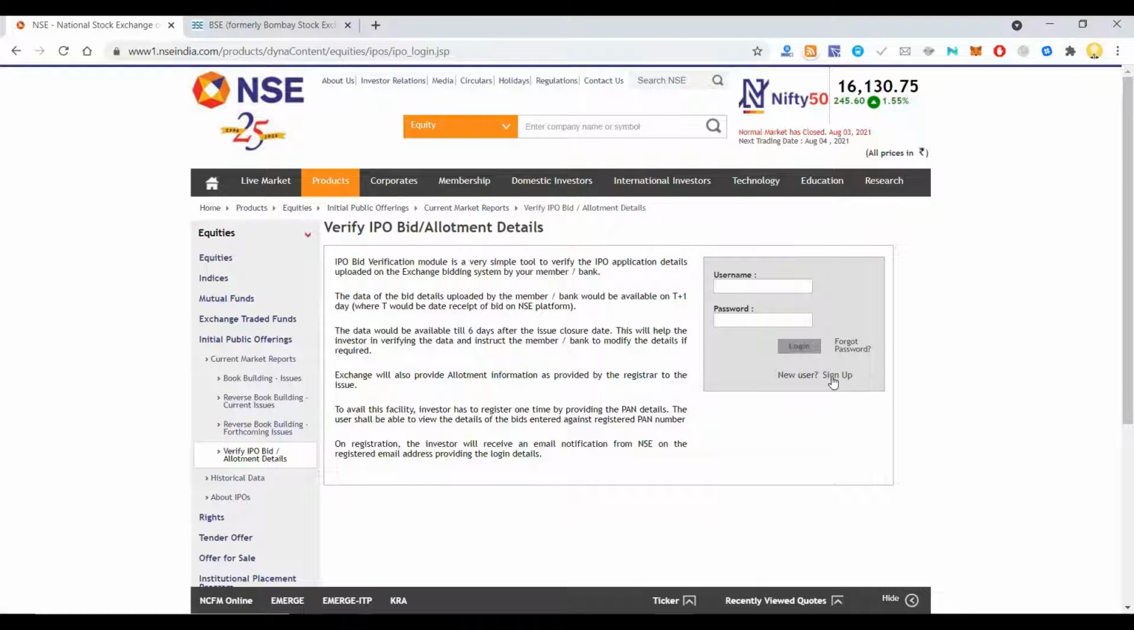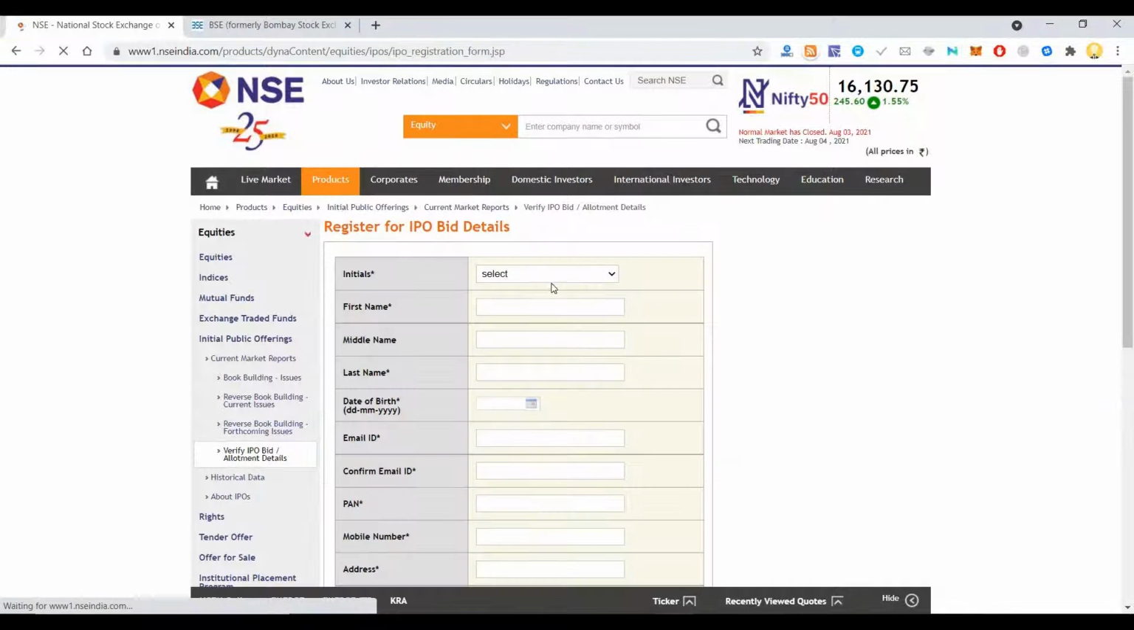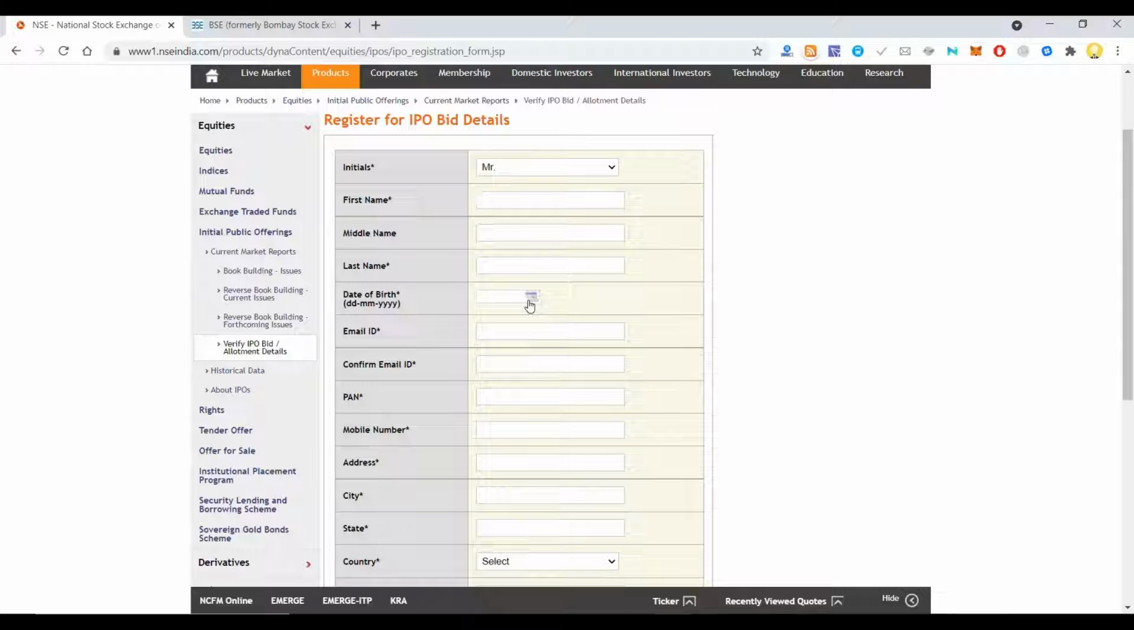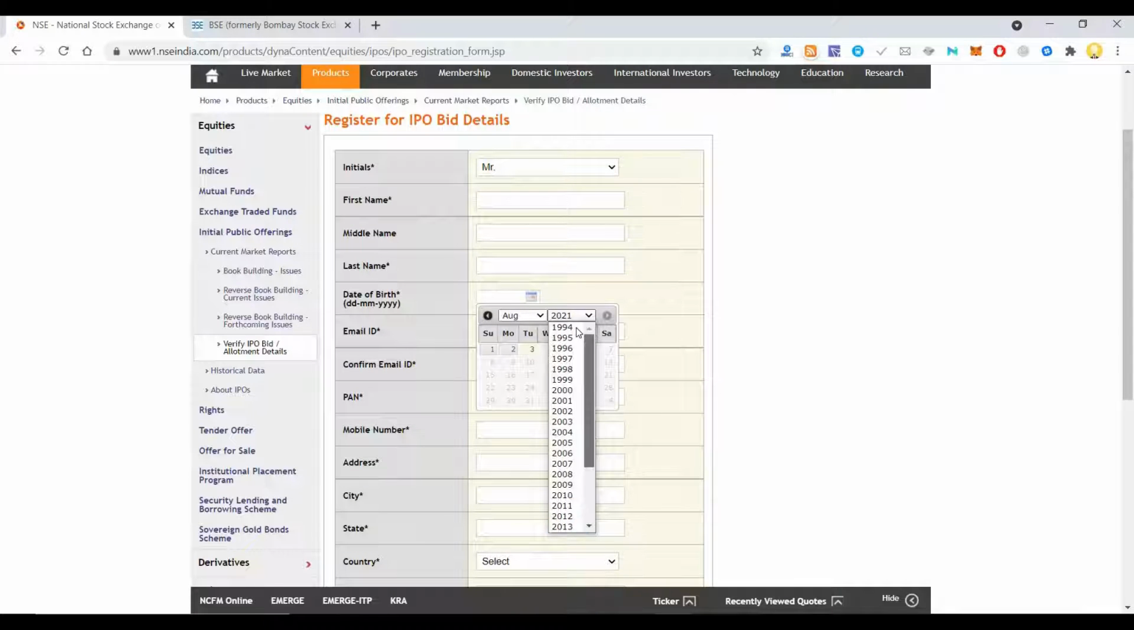So you say sign up here. You need to put in the salutation, Mr. or Mrs. Then the first name, middle name is not required, last name, date of birth. When you fill this date of birth, if you scroll through this, you will see only till 1994. They have put the scroll bar till 1994. Then after that, again if you come back, then only you will see it. If you directly come here and search for 1993 and before, you won't see it.